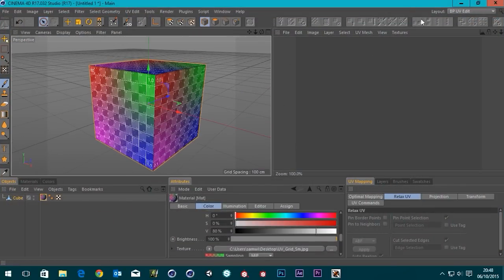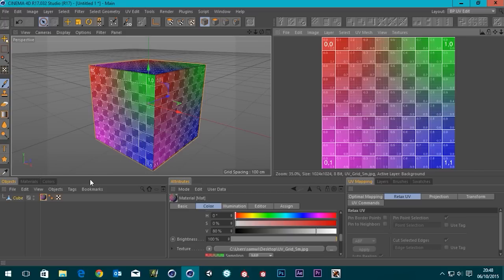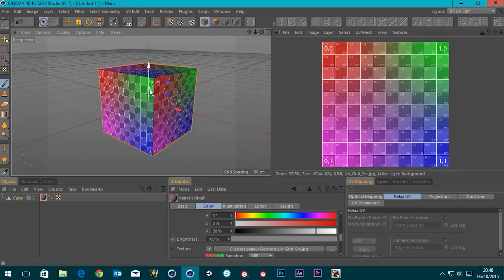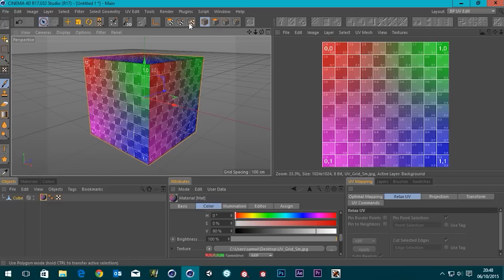Now we can actually load our texture. Open texture. It was this. There we go. So we can see our textures in our UV editor there. Right, now if we look up here, we have UV polygons, UV points, and texture mode.